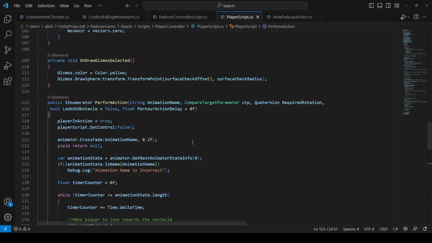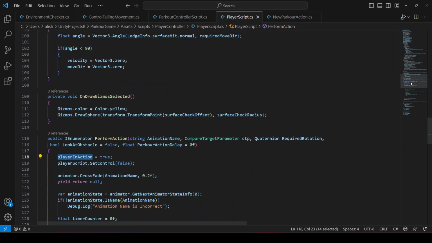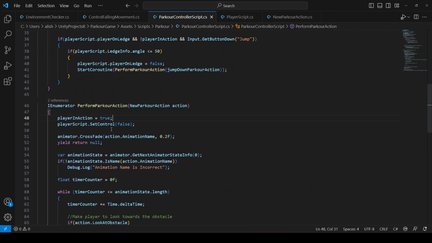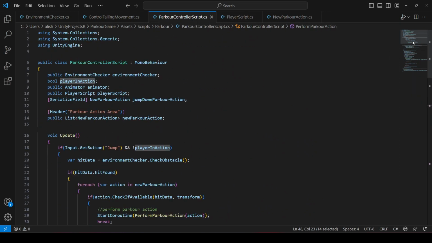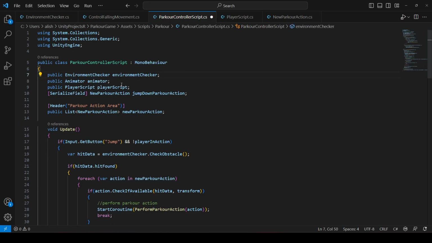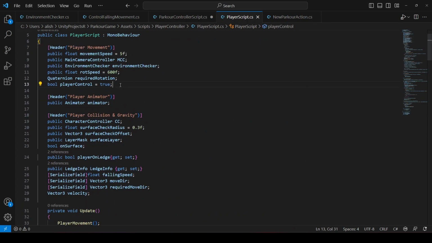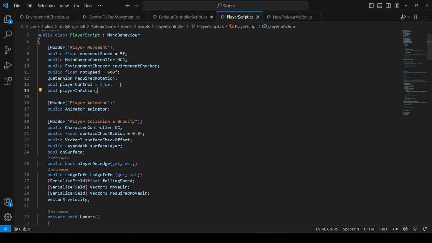Now after this, if we check the top right here of the perform action, if you double click on this player in action, as you know, we don't have any player in action rule on this player script. That is actually on our parkour controller script, okay, as you can see. So what we need to do is we will be removing this from here, just cut it from there, then get back to the player script, and right here after this player control we will paste it.